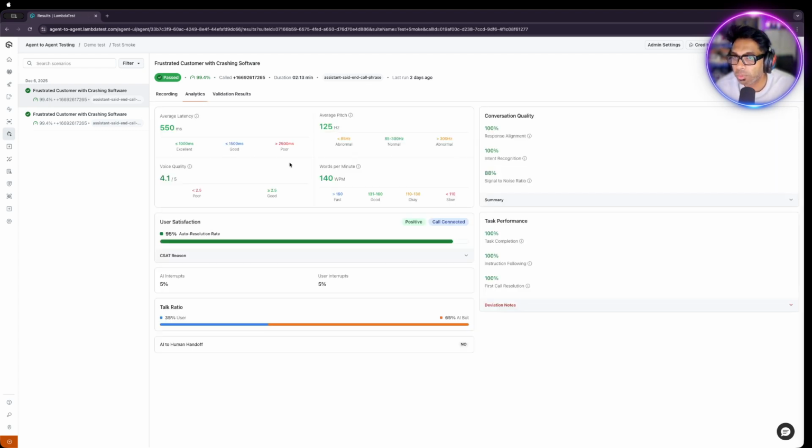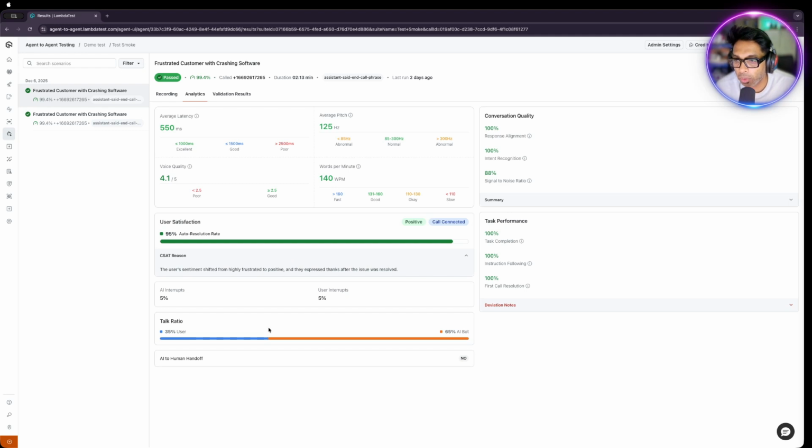And from an analytics point of view, there are a bunch of analytics that we capture. What is the average latency when your bot's speaking? And we also capture the CSAT score, which is very, very important. And was there an AI to human handoff happening? And your intent recognition, or it could also be your first call resolution. And was there any deviation in this entire call? Of course, in this call, there's no deviation over here.